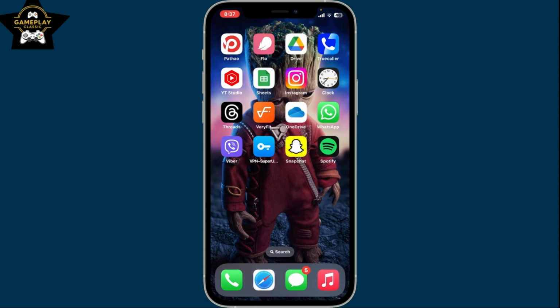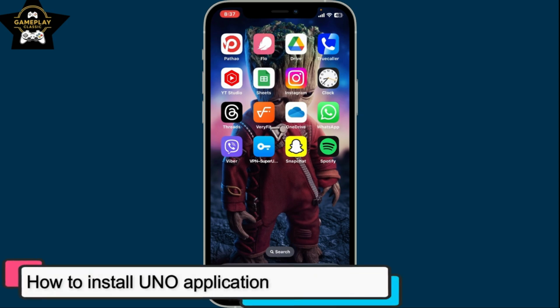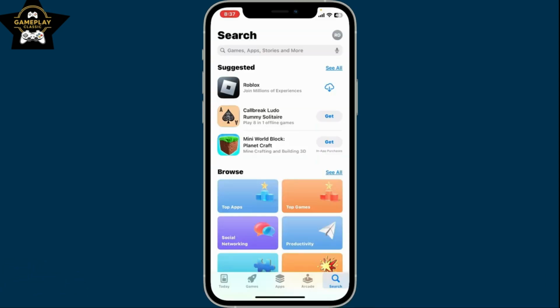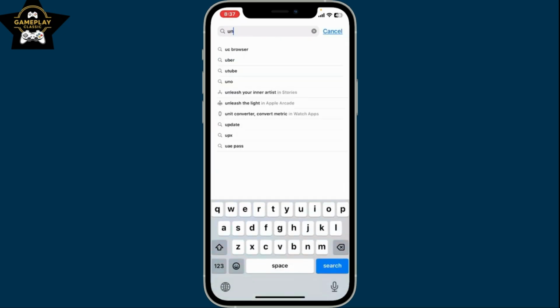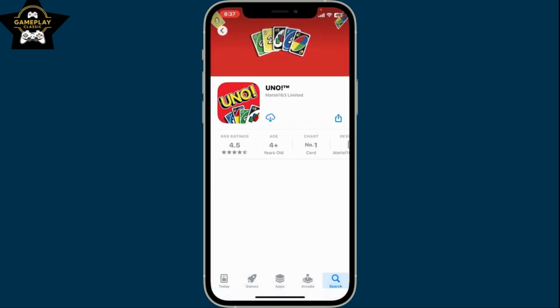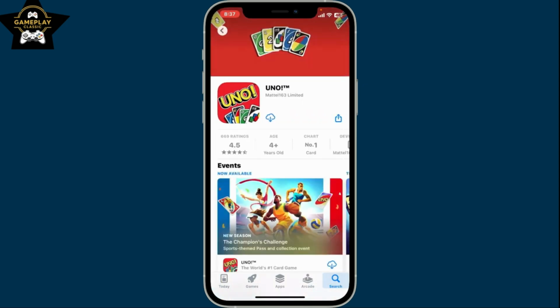In this video, we are going to be learning how you can install Uno application on your iPhone. First of all, open up your App Store. Also make sure that your device is connected to a stable internet. In the search box, type in UNO and search. From the search result, look for this application that says Uno from Mattel 163 Limited. Click on the Get or the Install button and wait for the application to download onto your device.